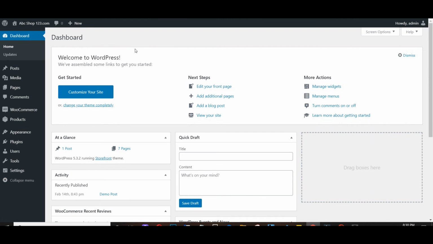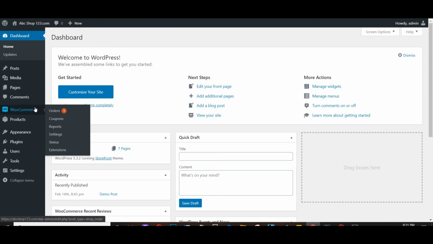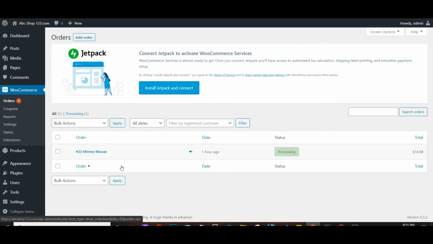Now that you have already created your test order in WooCommerce, let's check the notifications. When you get an order from WooCommerce, you get a notification both in email as well as in your dashboard. And the way to find it is you simply go to WooCommerce, and there it is. There's a little red mark, and it's telling you one order. So we click on that, and we see our order from Minnie Mouse.